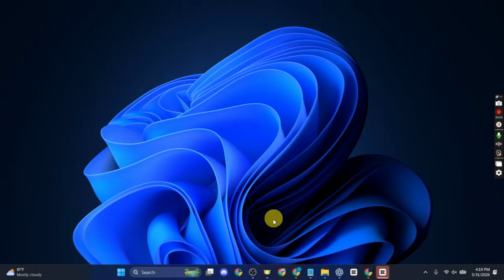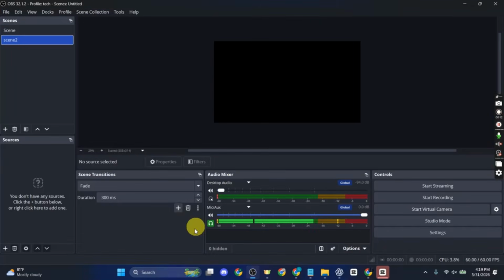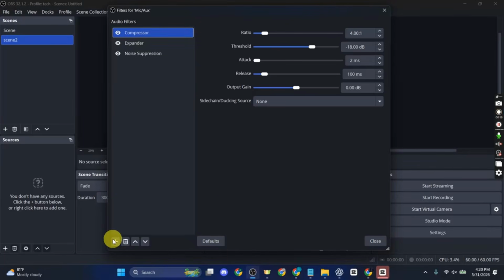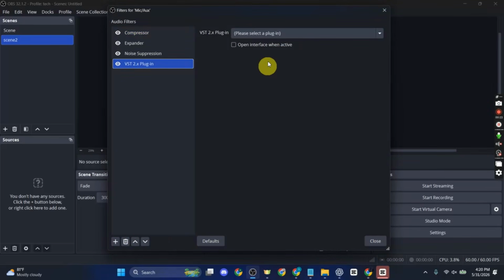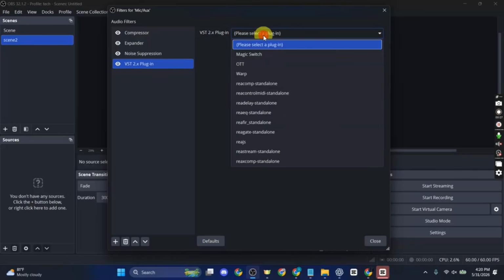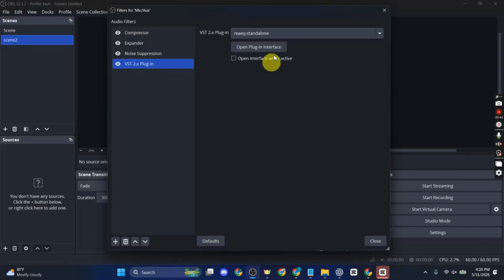Now let's restart OBS Studio. After restarting, go to your filters once again. Click on the drop down and go to filters. Now click on the plus icon and you will see VST 2.x plugin. Click on that and click on OK. Once you have done that, click on the drop down and here select ReaEQ standalone, just like so. And I click on open plugin interface.